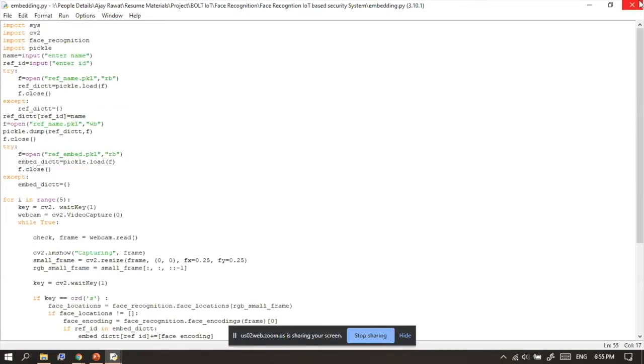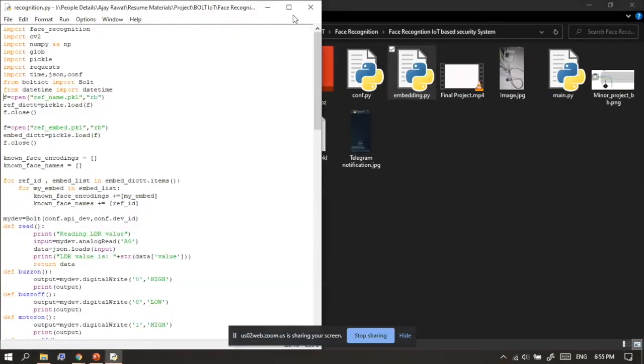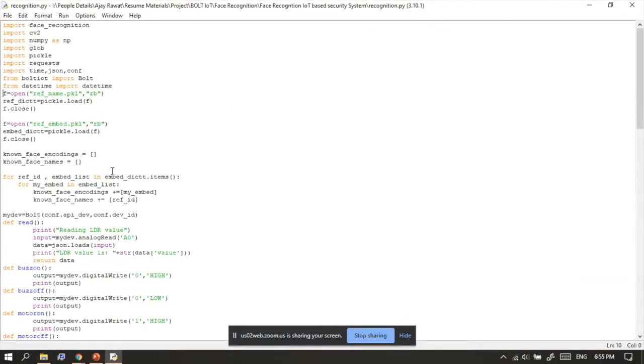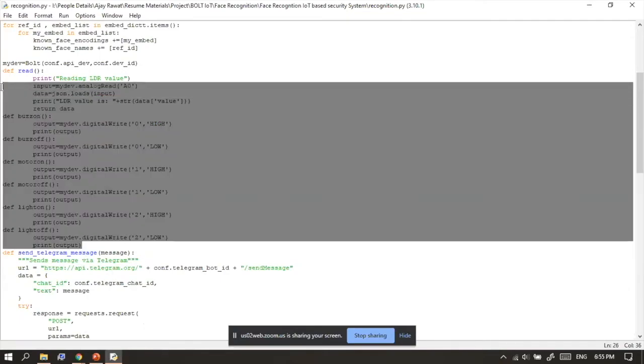So that's all about this embedding file. Now let's see about the recognition file. Here I've created various functions. You can see that these are the major functions.